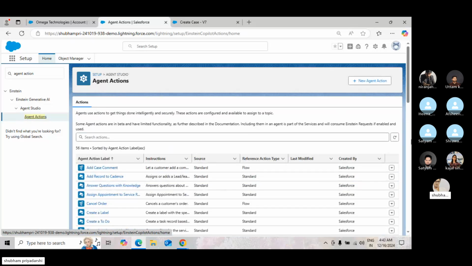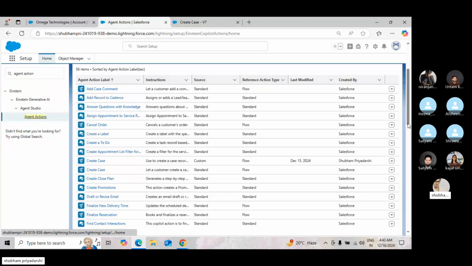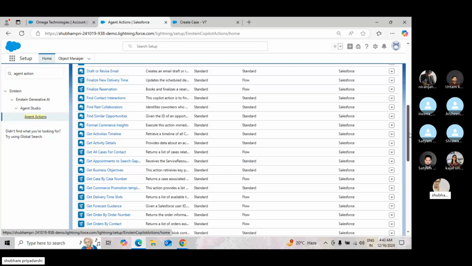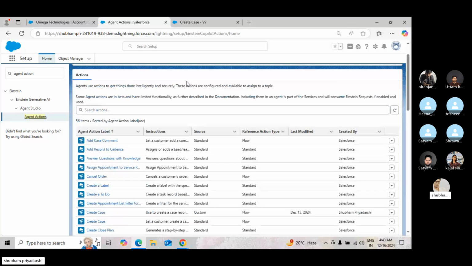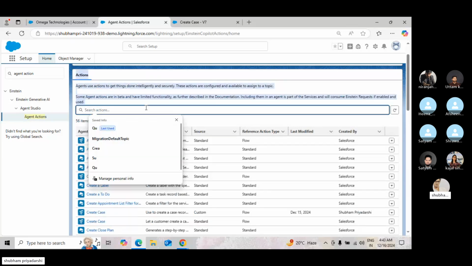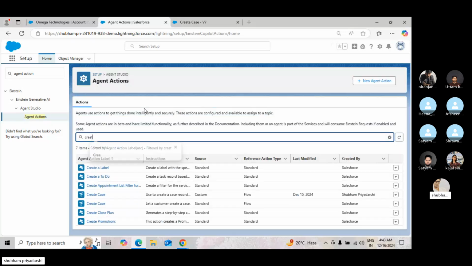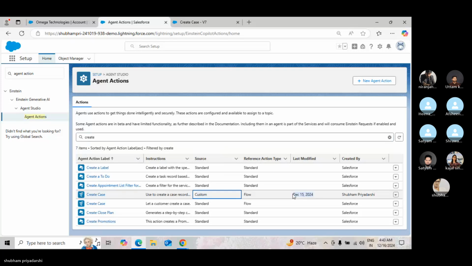If you see the source is standard, even the flow was also standard, but if I created a custom one, then that will show custom. One of them is a custom over here. Let me type create case. See, there's a custom. This one was created by me on the 15th. Yesterday I created it, right? And this is the custom one. So you can call the Apex class as well. You can use a flow as well. You can call the prompt template as well from this. This is all about the agent action.